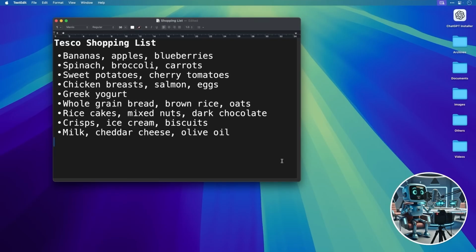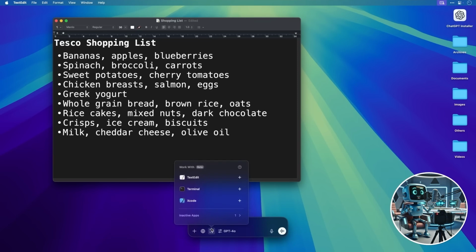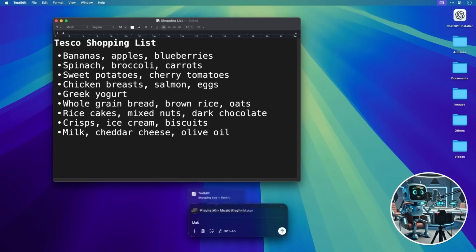Finally, for now, I wonder if it can make me healthier. I've got my Tesco shopping list up here, and I'm going to ask it to work with my text editor. Once I've enabled that functionality, let's type to ChatGPT, make me healthier. And what has it done?